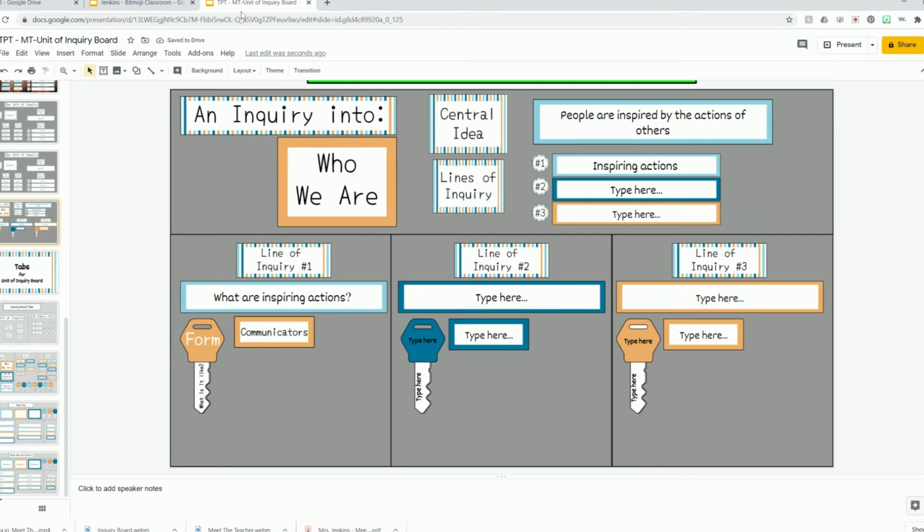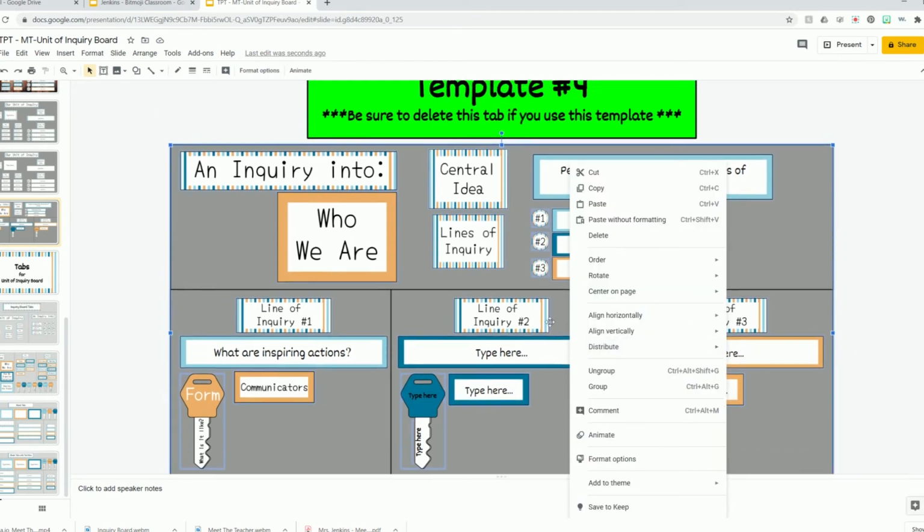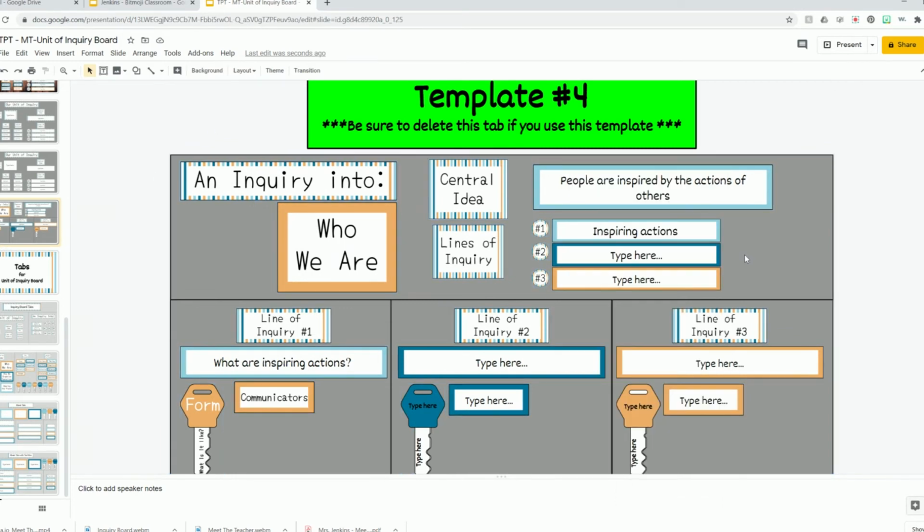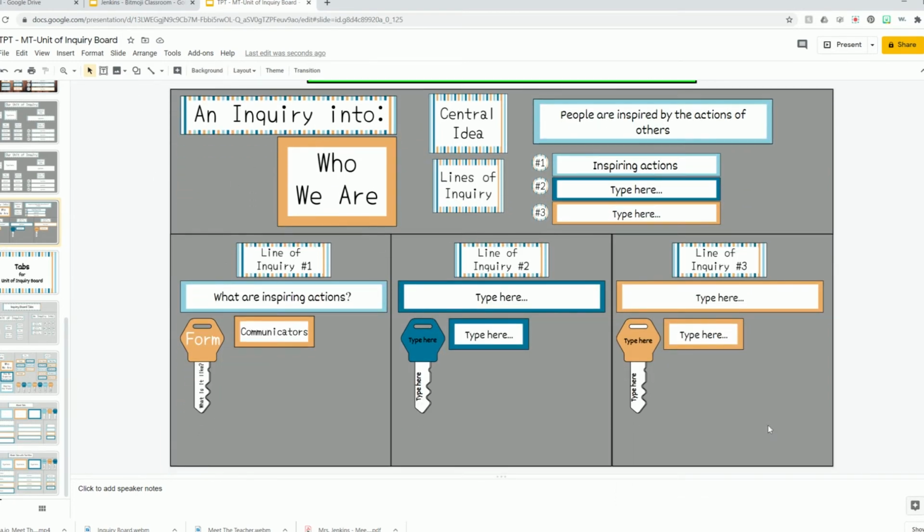All right, I finish editing this unit of inquiry board. I can just copy the whole thing. Make sure that you take note that at the top there's a template number. So if you want to, you can delete this tab if you use the template, or you can just leave it there and only select your unit of inquiry. And then now I'm going to copy it.